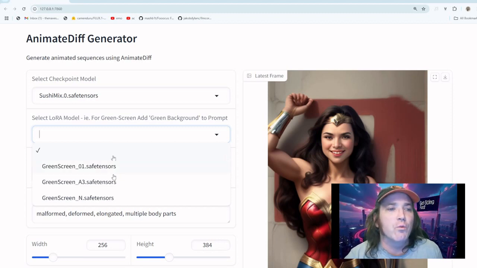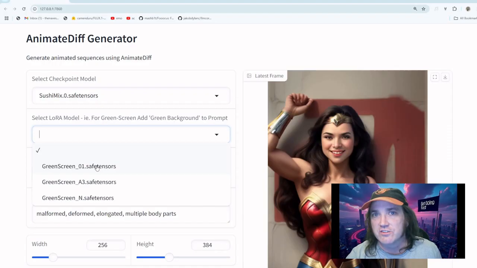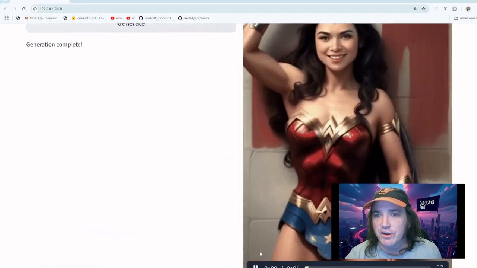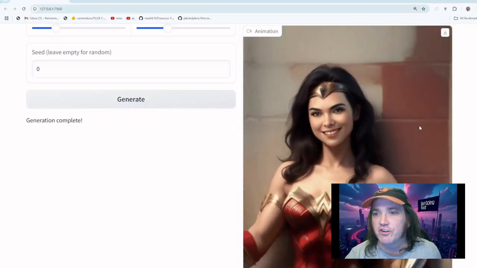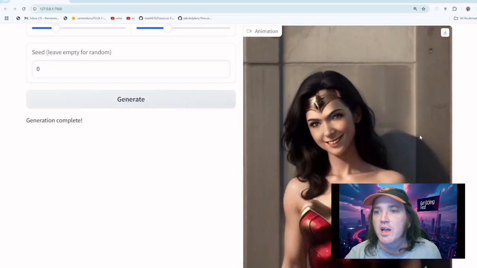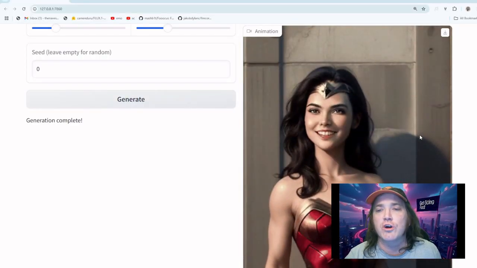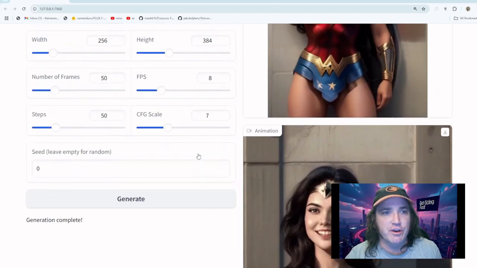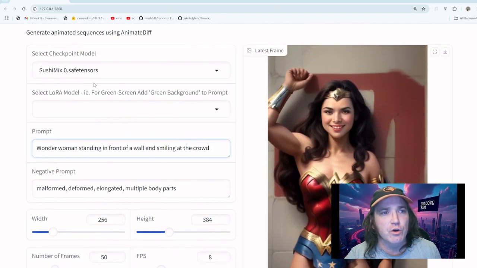So the one that we've added here is a green screen. Basically, one of the things that we're going to find is when we're doing these videos, you'll see that the backgrounds change quite a bit. See how you can see how that's going? And so with some of this stuff, if you just want to get a consistent background, one of the things you can do is create videos with a green screen. So I've added that if you want to do it.